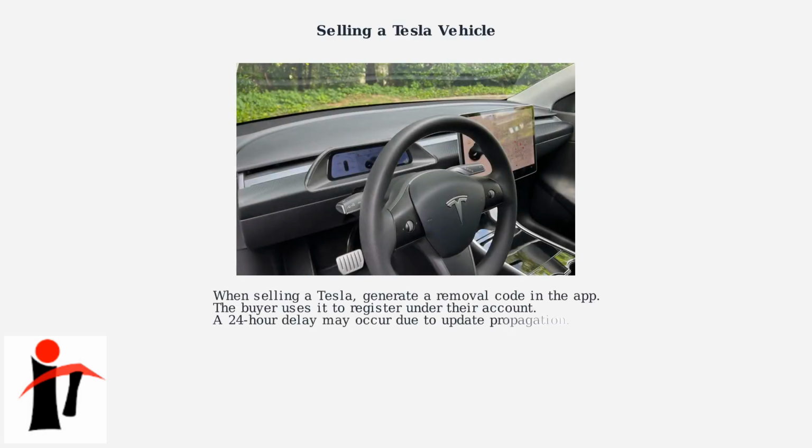Let's explore real-world examples of Tesla vehicle removal scenarios to understand how the process works in practice. A common scenario is selling a Tesla. The seller opens the Tesla app, selects the vehicle, and generates a removal code. The buyer then uses this code to register the car under their own account.